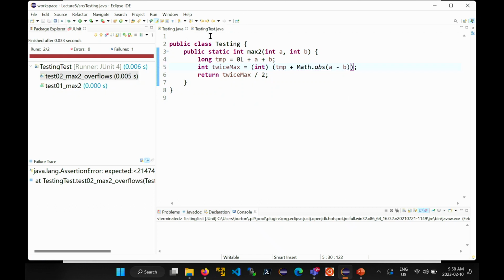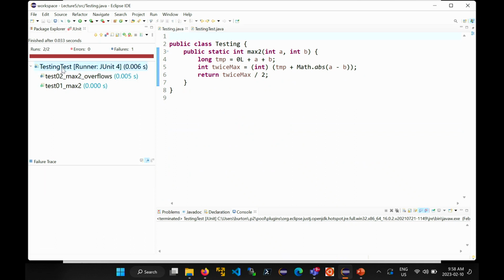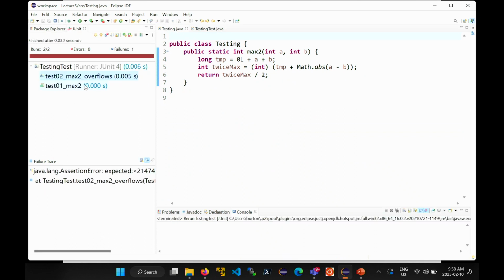Now that I've fixed my code, I can go ahead and run my test again. So either go back to your test class, or over here, you can right-click and run again. And now it tells you, hey, it's still overflowing. Do I have the same result? Okay, so I'm still getting back -1. So that obviously didn't fix the problem.